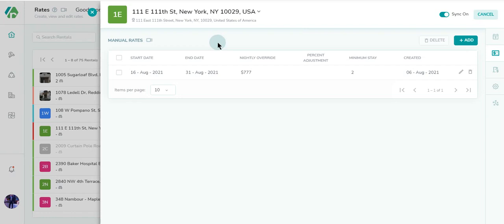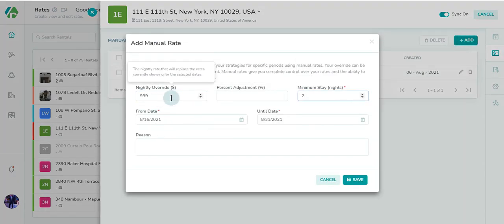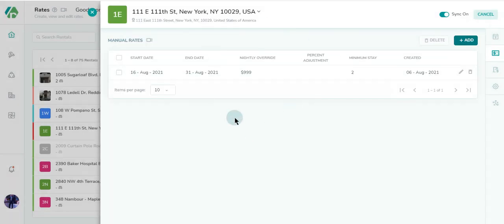If a manual rate already exists on a particular date, and you try to create another manual rate for the same date, RateGenie will automatically apply the most recent manual rate on top of any other rates for the selected date. You can see here that my current manual rate is $777. I've created another manual rate for $999 for the same date periods. You can see here that the most recent manual rate has overridden the previous rate.